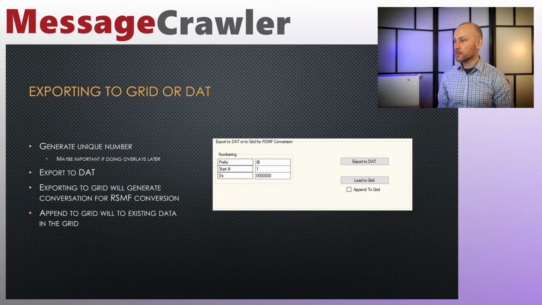Once the file is loaded into memory, you need to generate a sequential number, some kind of unique number. So when we either export this to a DAT file or to a grid, we have a unique identifier. It's always good to have unique identifiers. So first option, we can export this data to a DAT file. That is if you want to preview this in Excel, or maybe you want to load it to Concordance or another tool, you can see what's in there, analyze your fields. Or if you want to perform the conversion, you're going to click on load to grid, and that will load data into the grid of Message Crawler.